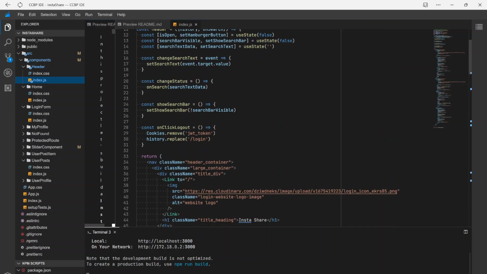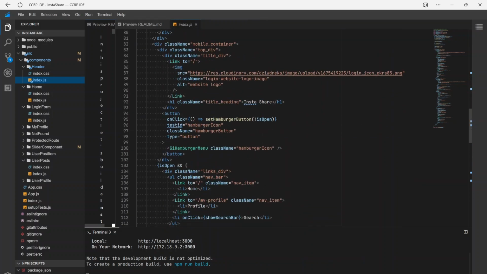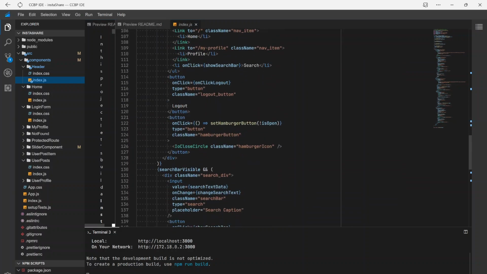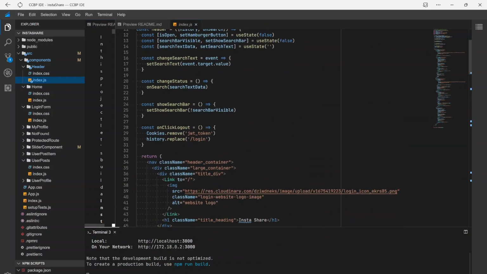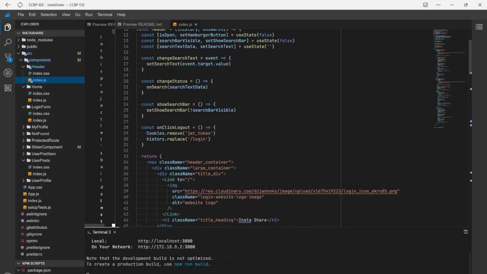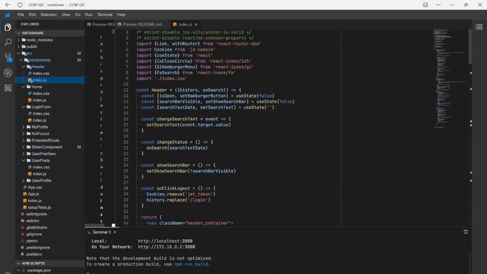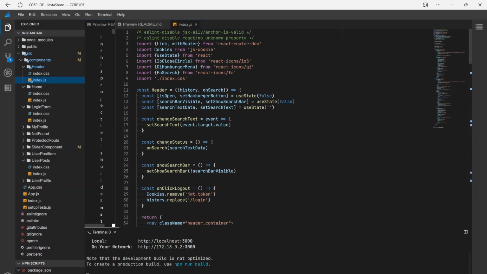By using the history prop, when we click on the logout button, onClickLogout will be triggered. We get the cookies from js-cookie and remove the cookie, and then the page is navigated to the login page. Those are the features implemented in the header.